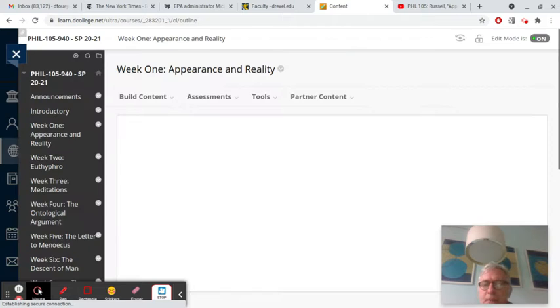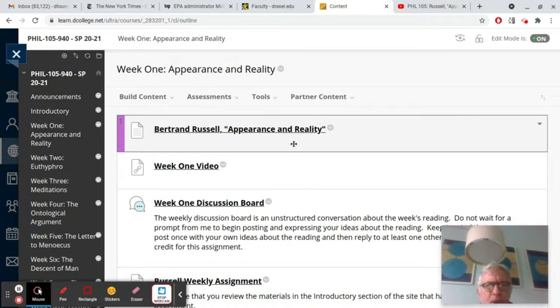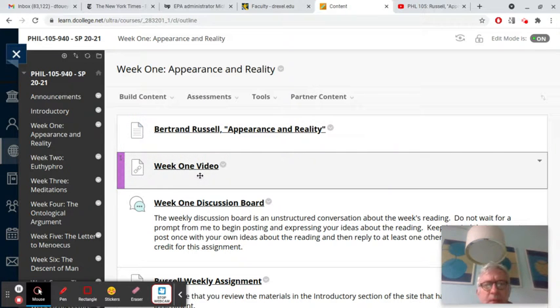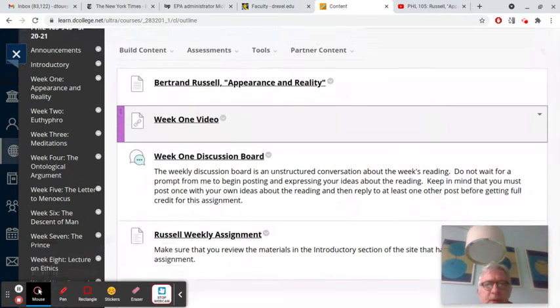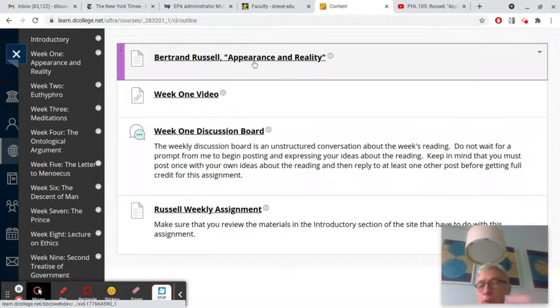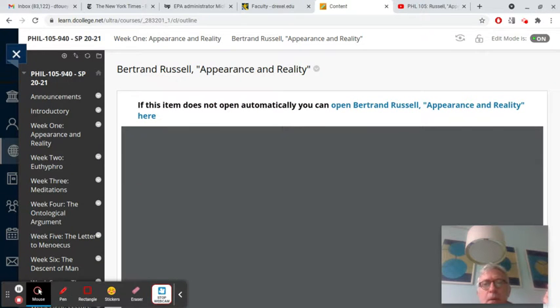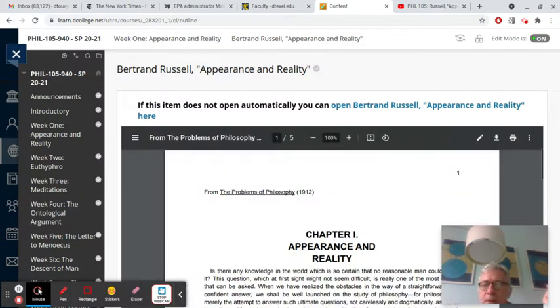So to that end, let's just take a look at the first week's folder. We have a reading. There's a single video that I made about this reading. There's a discussion board, and there's the weekly assignment. I want to just stress as much as I can that the most important thing to do well in this course is to spend as much time as you can with the reading itself.